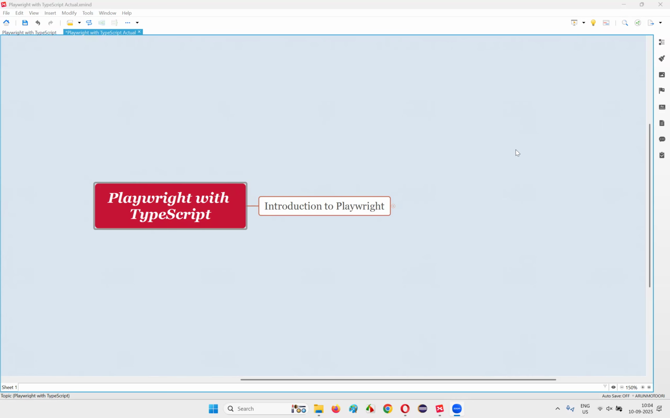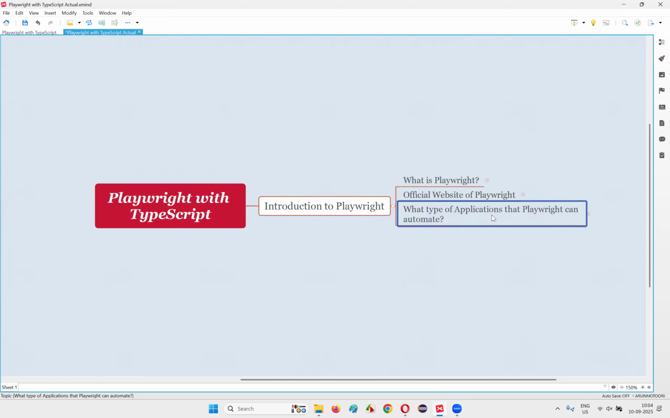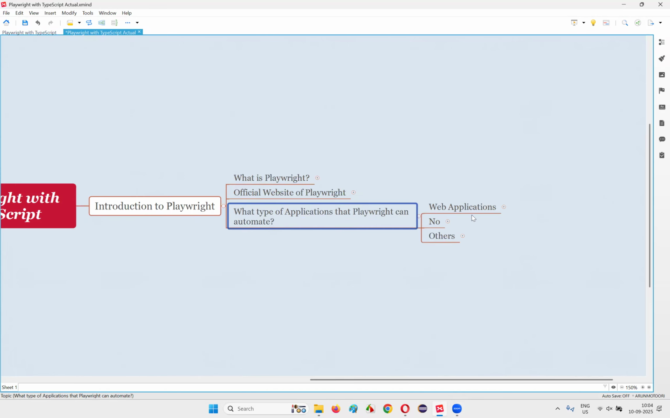Hello all, welcome to another session in this course. As part of this session, I am going to cover the next topic, that is what type of applications Playwright can automate. So let me explain.